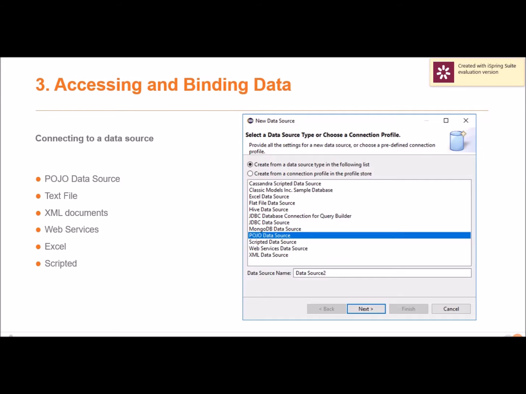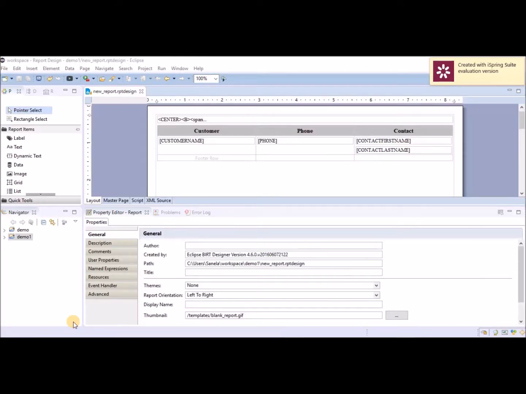A BIRT data source is an object that contains the information to connect to the database, text file, XML file, or web service. You can create as many data sources as necessary for a report, and the data sources can be of different types. For example, a report can use data from a database and data from a flat file repository. Okay, now we are going to create a POJO data source.